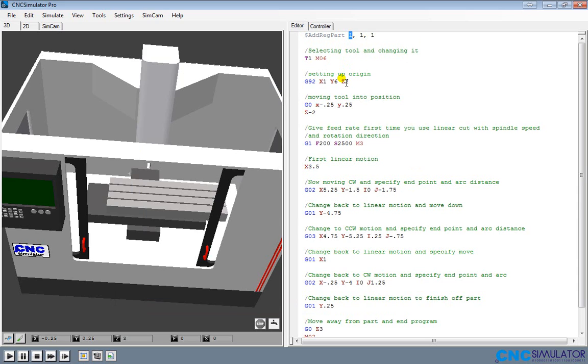The first one is specifying the piece we're laying down, and then the next two are the coordinates we're going to be placing at. So the first thing we need to do is to select the tool and change it that we talked about. So that's going to be with a T1 and a M06. We're going to set up the origin to the top left of our part so that way we have a 0.2 reference as we're moving around in a clockwise fashion.